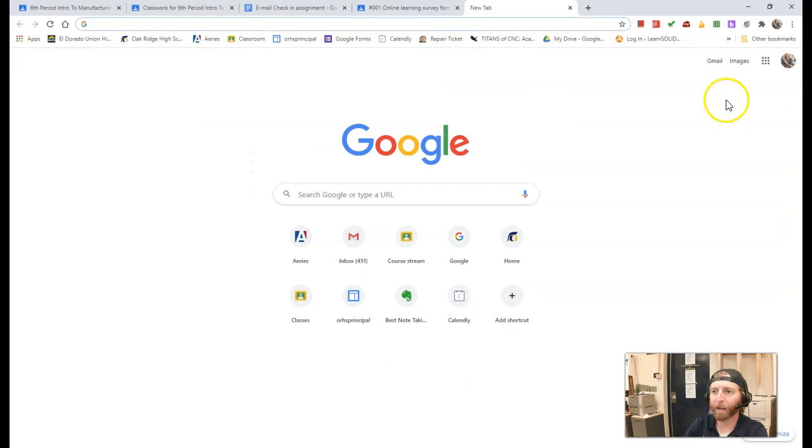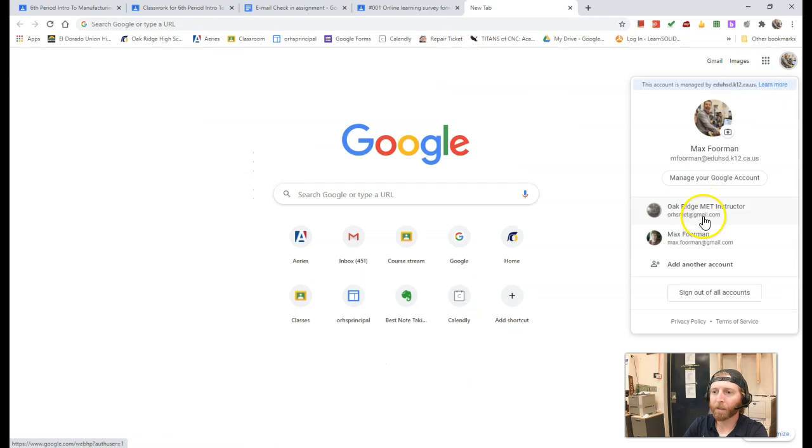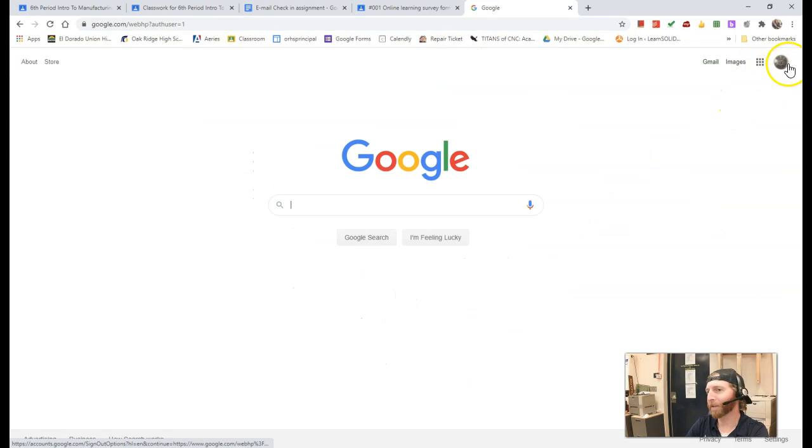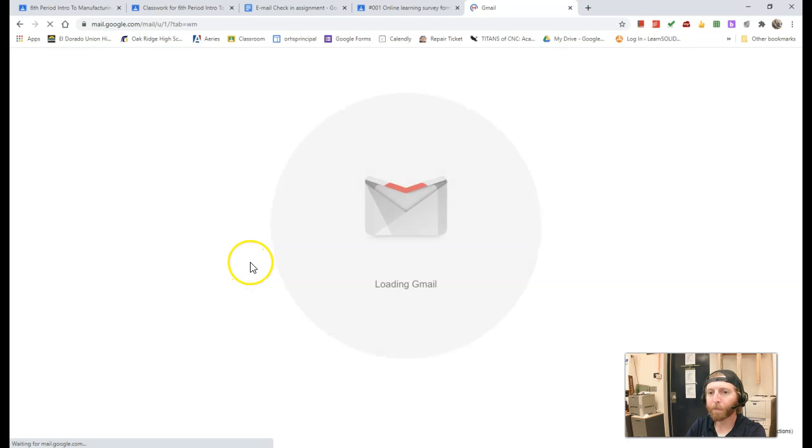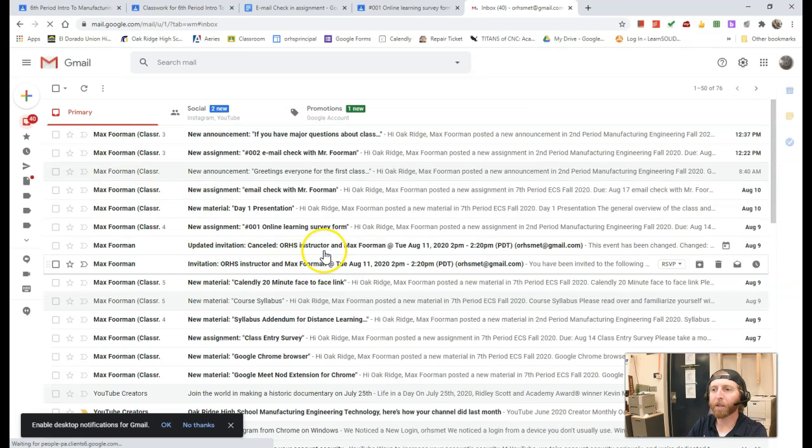I get to a new tab. Imagine that this was your persona as a student here. You can click on either Gmail here in a tab in Google Chrome, or there's an application box here. It looks like a kind of tic-tac-toe grid, 9 things. Ooh, YouTube, not right now. Gmail. Here's what the Gmail interface looks like in Google Chrome.